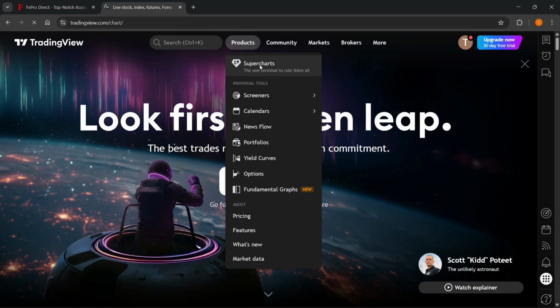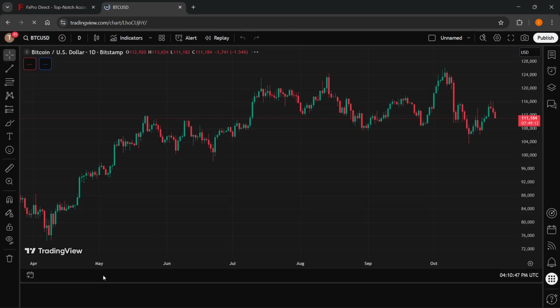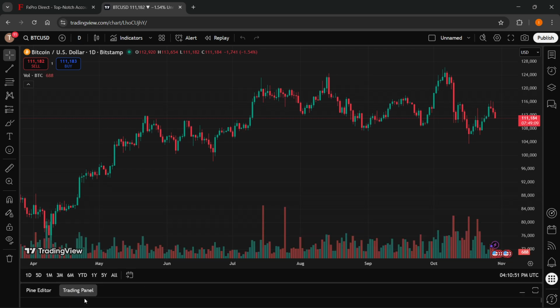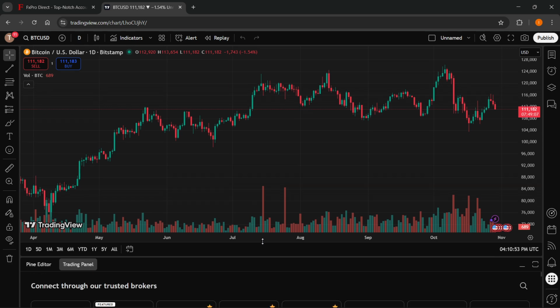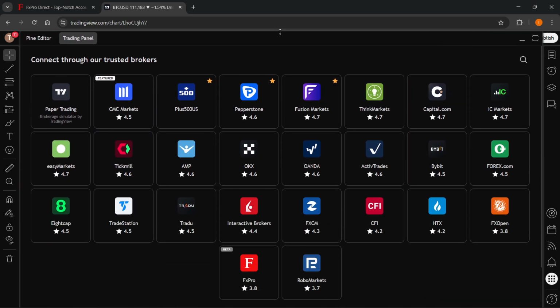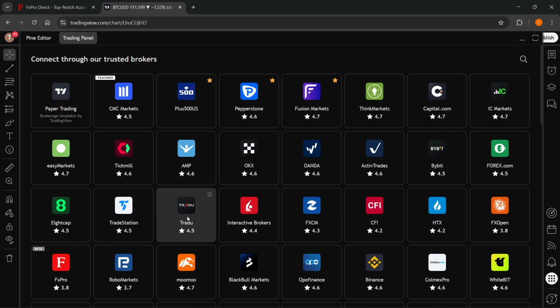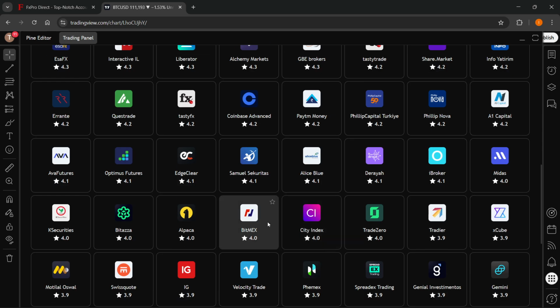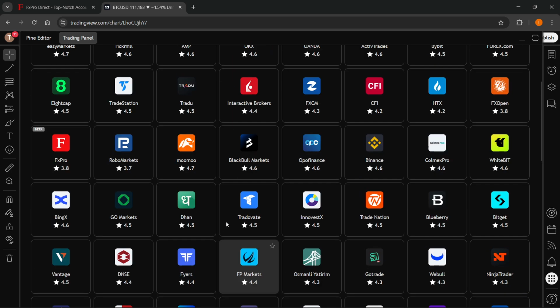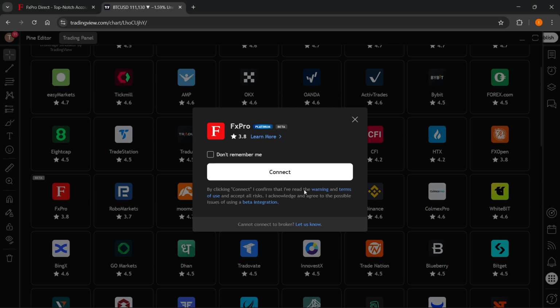Whenever you are in their super charts, then you have to go to the bottom left here and click on where it says Trading Panel. And you want to basically put this up a bit so we can see everything. There we go. And then from here, you should see FxPro here on the list, okay? If you don't, click on Show All Brokers, and then just look for FxPro here on the list of many different brokers they actually support. Here, click on FxPro, and then click on Connect.